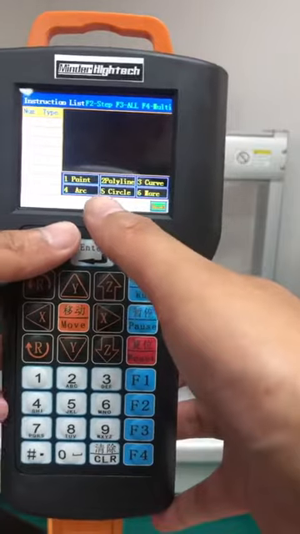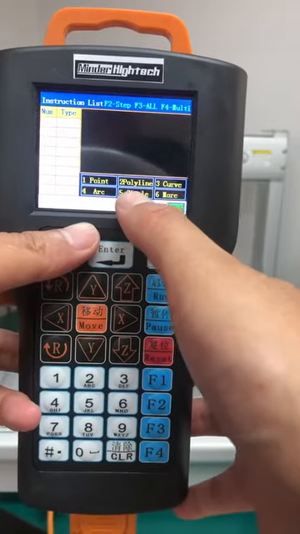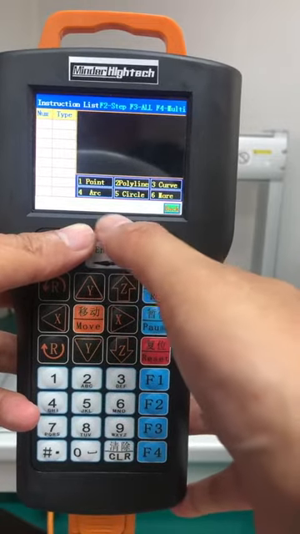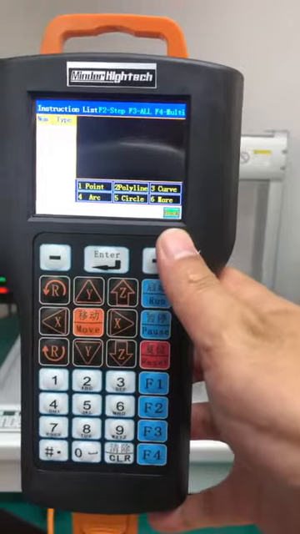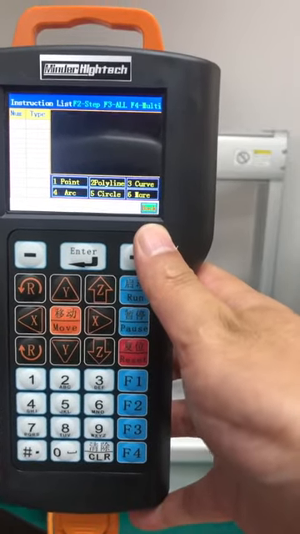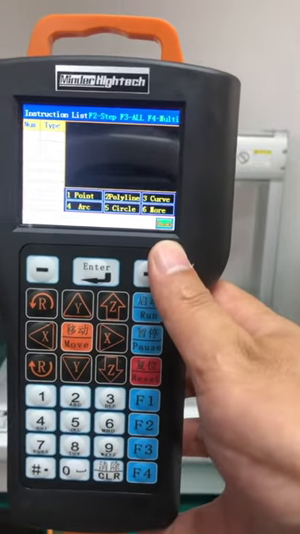Now we can see here. This is a point. Polyline, curve, arc, circles. Point means we dispense one point. Polyline means we dispense a polyline. Okay.